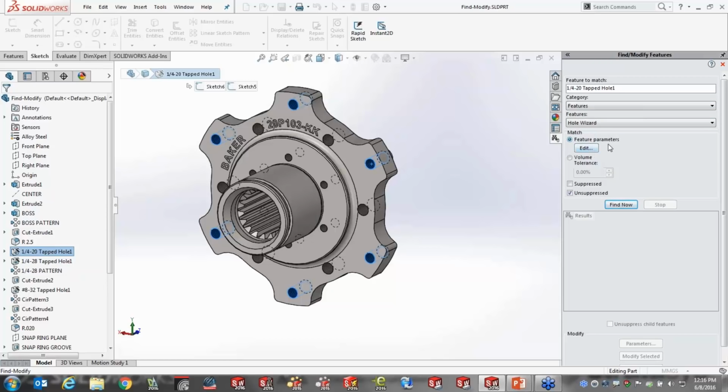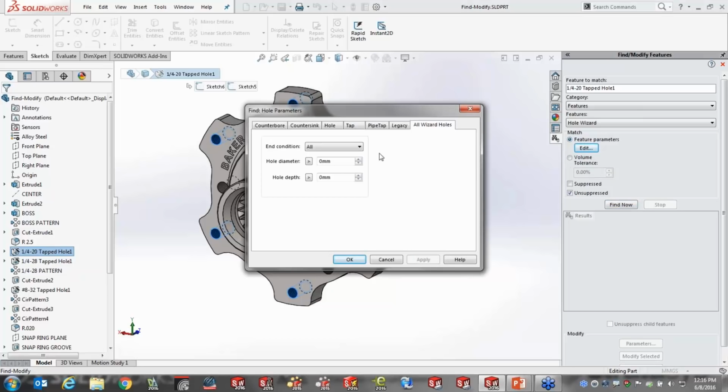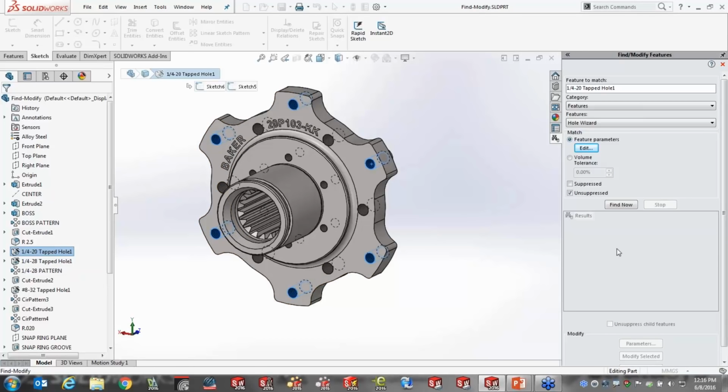Now to match them, I can come under the section under match called feature parameters, or I can do this by a volume check, but just looking for something of a similar volume. If I edit feature parameters though, this gives me a section of find where I can go into all Hole Wizard holes and say, you know what, show me everything less than, let's say 5 millimeters. Okay, so I want all hole diameters less than 5 millimeters. Now that I have the parameters set, I just say find now, and it finds whatever hole is less than that particular value.